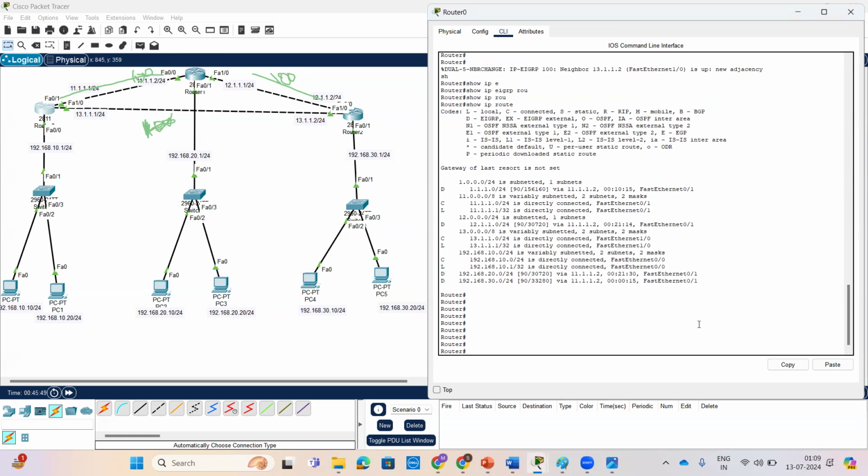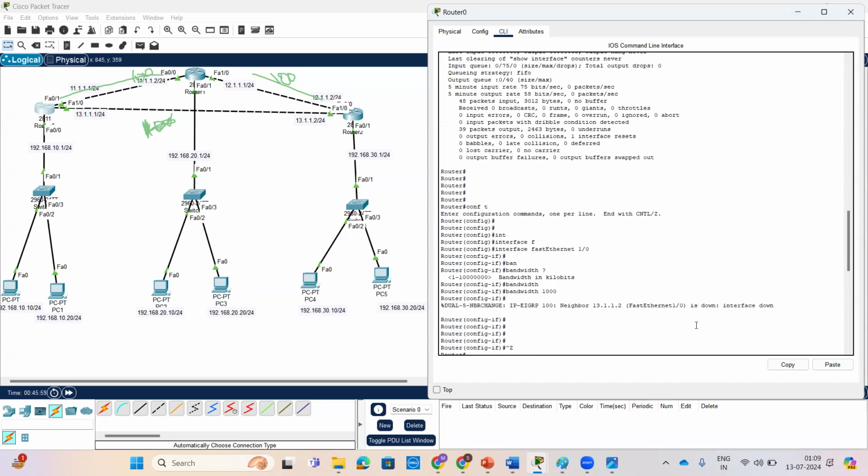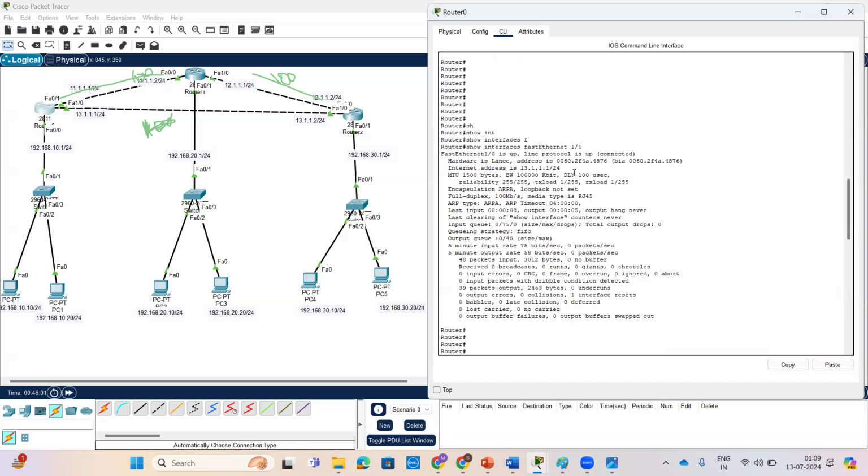Now we'll change the bandwidth and delay again. If we change the bandwidth and delay, then it will change. Delay is in milliseconds, and by default it has a value. If you change the K values like MTU, reliability, or load, it won't change anything. But if you change these things, then definitely the path will be changed.